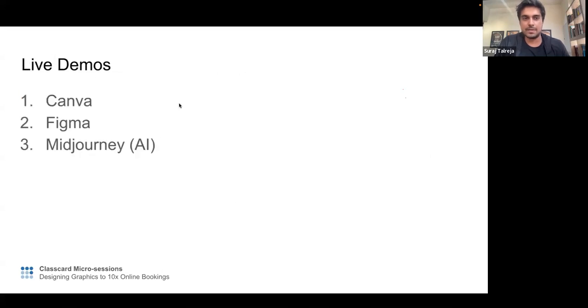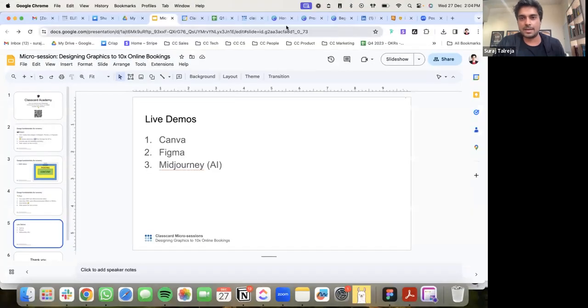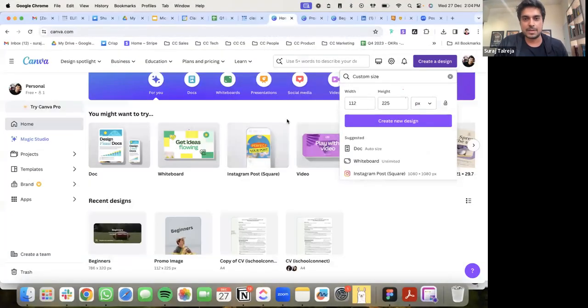The next thing is we'll give you 3 live demos. One is using Canva, one is using Figma, and a very exciting one called Midjourney, which is basically artificial intelligence to create your posters. While I hovered onto Canva, I'm sure we've all heard about Canva. It's super simple to work with.